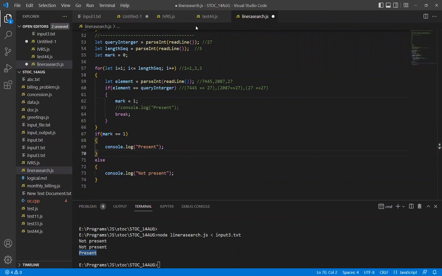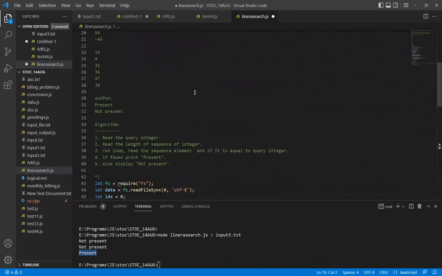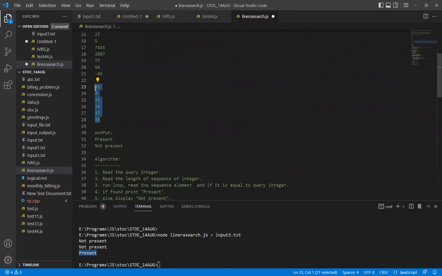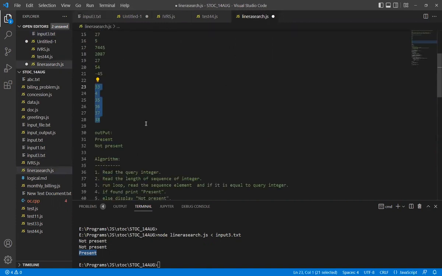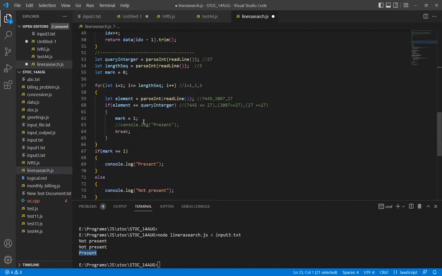Let me dry run it for the other example where we didn't find the element. Let me dry run this for this element. Okay. Please, guys, please concentrate here. Yes, mark tells me it is present. Try to understand this example. Okay. I'm dry running for this example. Second example.